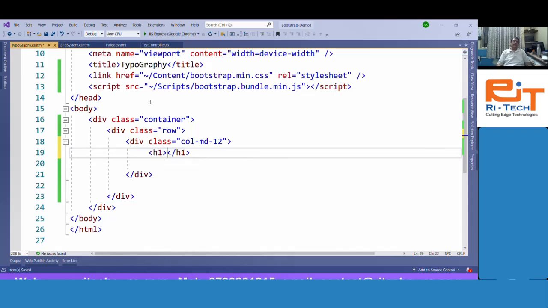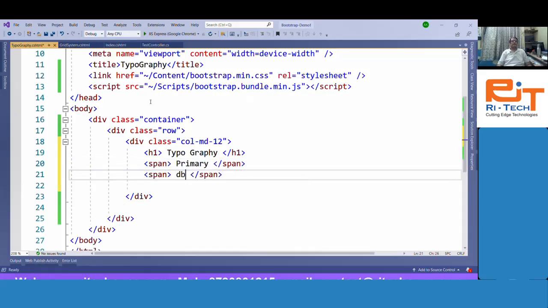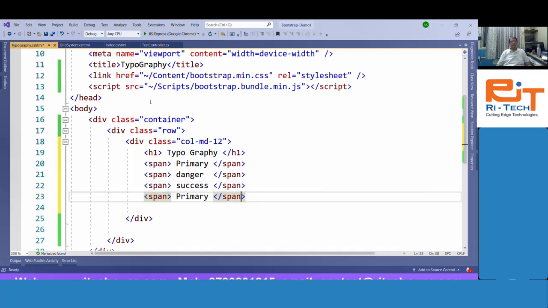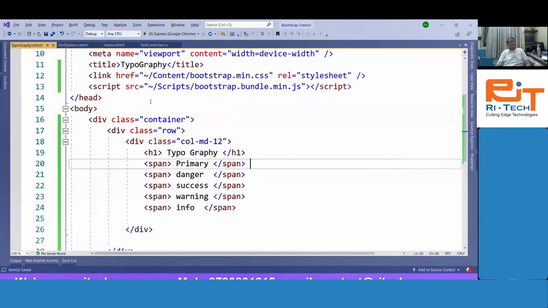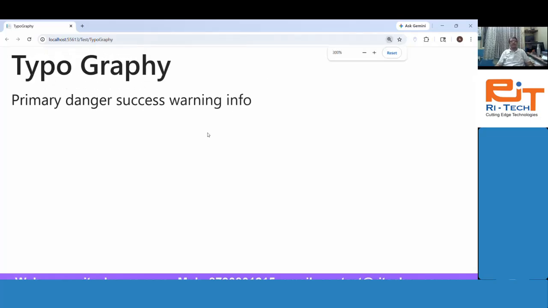Now we'll create suppose one heading. So say typography. We'll create another heading, or we can also create the span tag. So depend आपकी जो भी requirement है. So we'll say primary. So we'll say danger, success. So warning, info, black. Now, if you run this by default, अगर आप इसको by default run करोगे, तो it will get you the heading and the span. ठीक है. Fine.